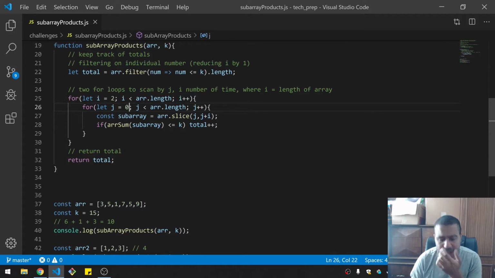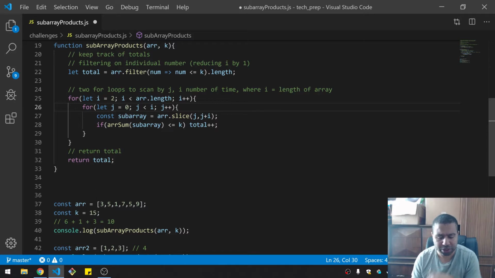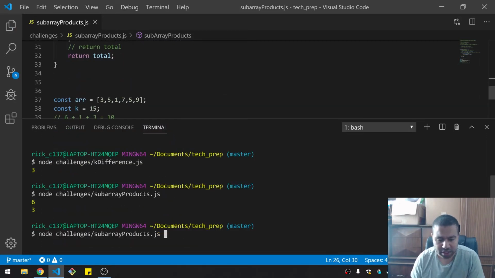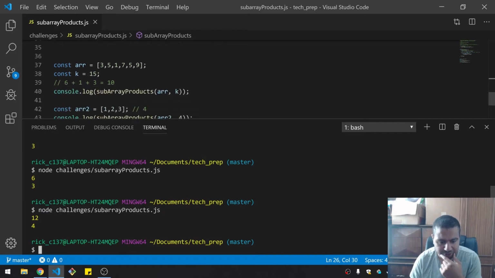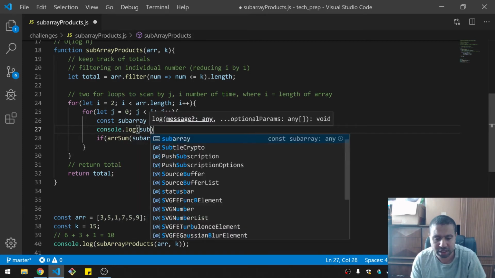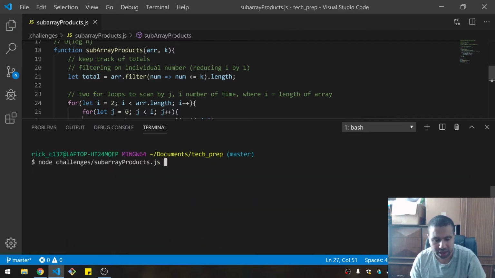So where does J stop then? J goes up until I. Yeah, the second you get to 2, it'll be too much. So you stop on I. All right, let's see what this looks like. Oh my goodness. 12 and 4. I'm curious about like this subarray thing. So I'm actually gonna console log this subarray and see what the total is that it has. Okay, and just to see like what am I missing on that.